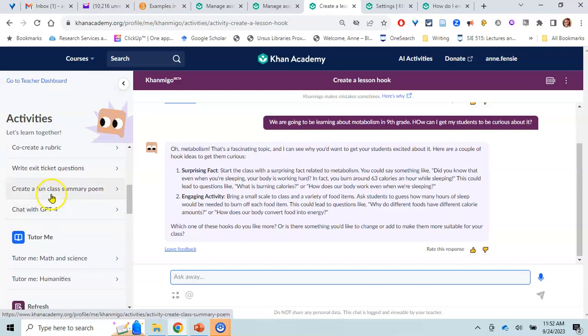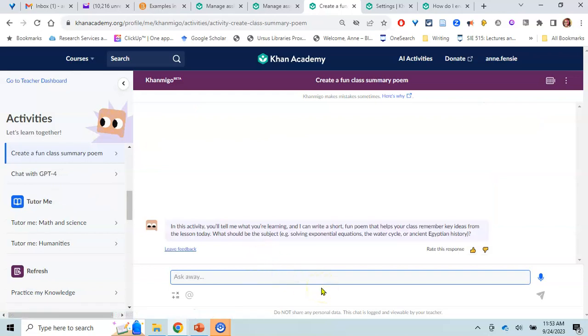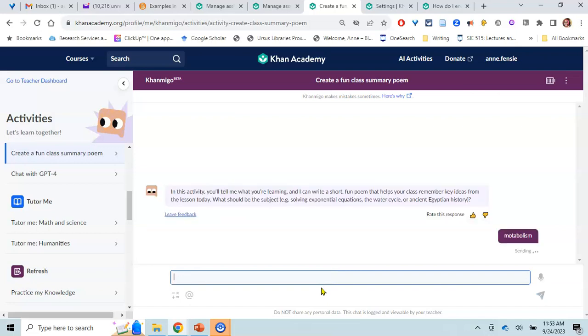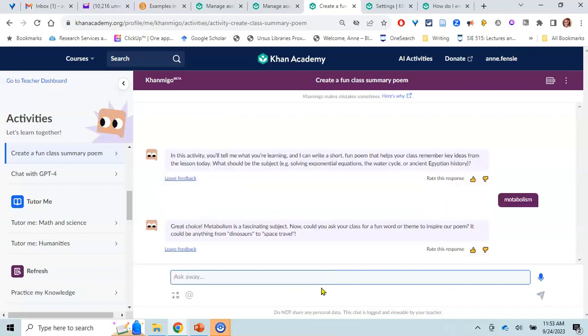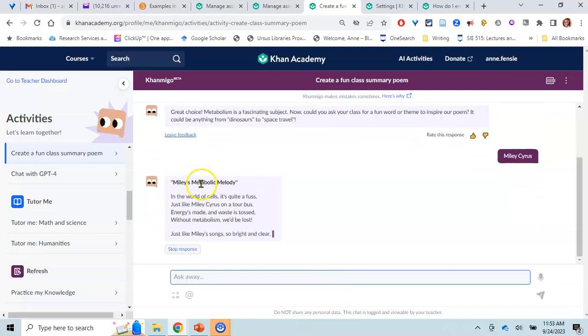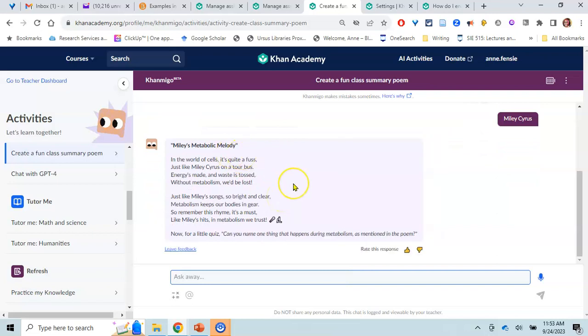You can also do fun things with it too, like create a fun class summary poem. So we are learning about metabolism. So it's going to, let's see, fun word or theme to inspire our poem. How about Miley Cyrus? I don't know. So it's going to write a poem about Miley's metabolic melody. And so it just made up a little poem. And can you name one thing that happens during metabolism as mentioned in this poem? So it comes up with some pretty interesting things.